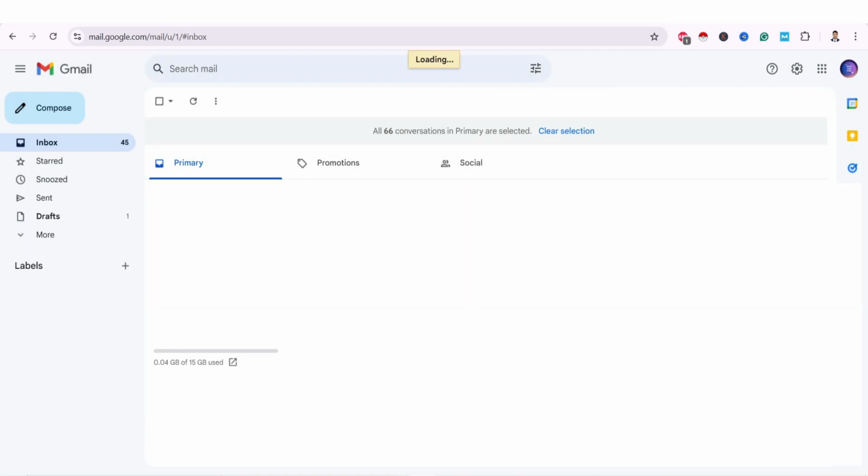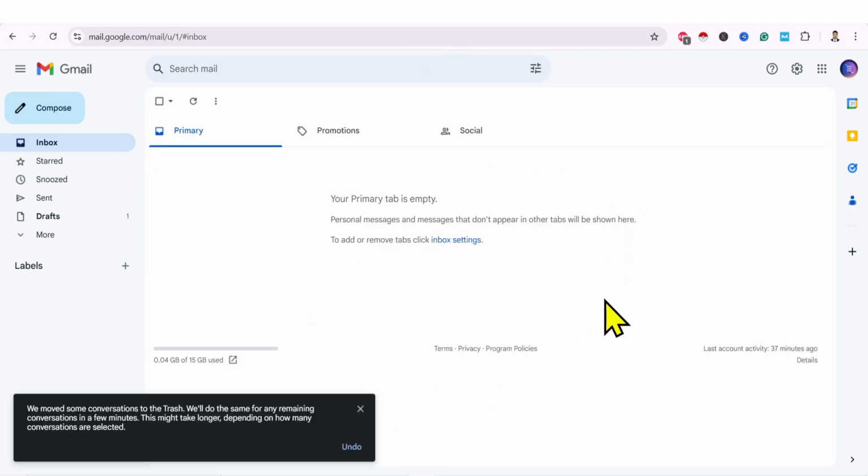Now you can see over here your primary tab is empty. That means we have deleted all the mails from our inbox. So in this way we can delete all our mails at once on Gmail.